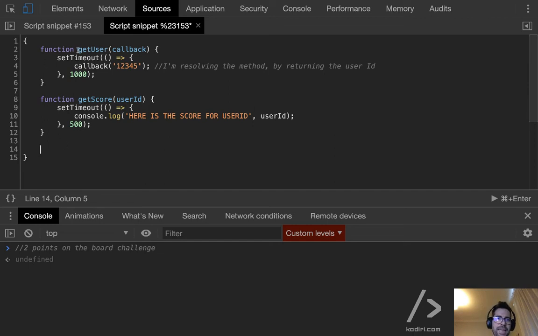I mean, technically speaking, you know that already. You know that getUser is now a higher order function because getUser receives as the argument a function that we are going to invoke eventually. So how do we deal with that here on line number 14?